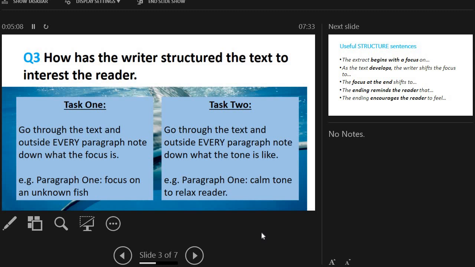So, for example, paragraph 1, focus on an unknown fish. What happens in paragraph 2? Do we stay focused on that unknown fish? Do we learn more about that unknown fish? Or do we switch to something else?